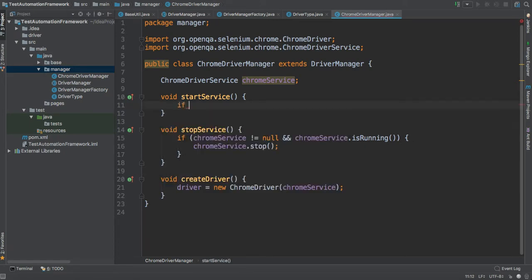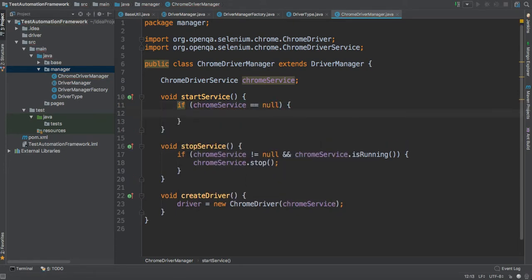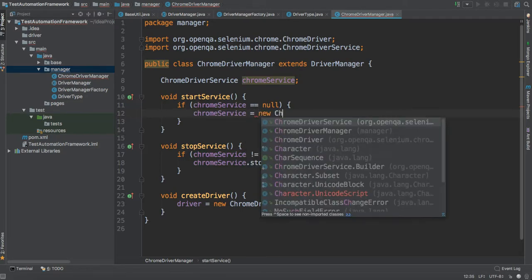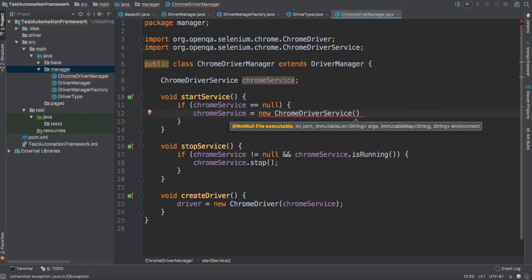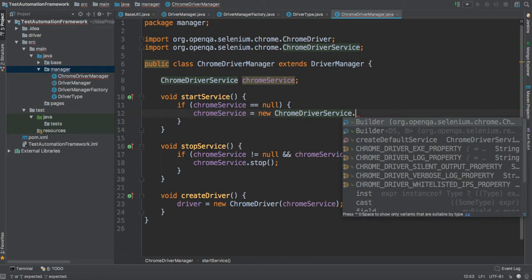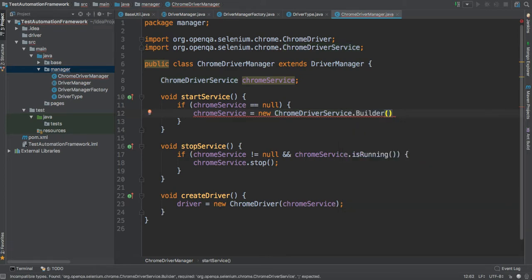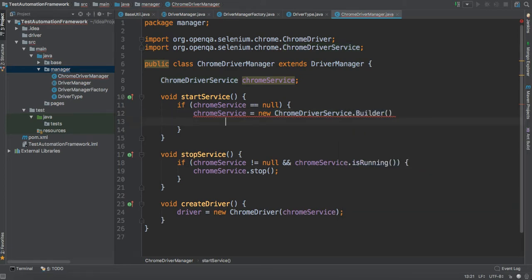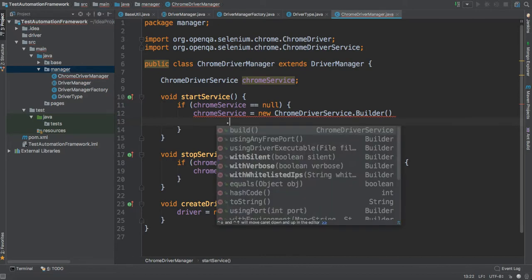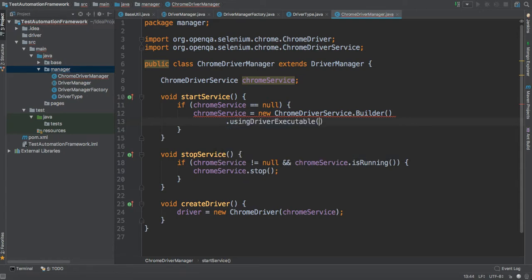Here I can create an if block saying that if Chrome service is equal to null. So basically if the Chrome service is empty, if it doesn't exist, then what I can do is say Chrome service equals new Chrome driver service. So here's the thing, I'm going to call a method, so I'll remove the brackets and just say dot builder, and then let's go to a new line and call another method by saying dot using driver executable.